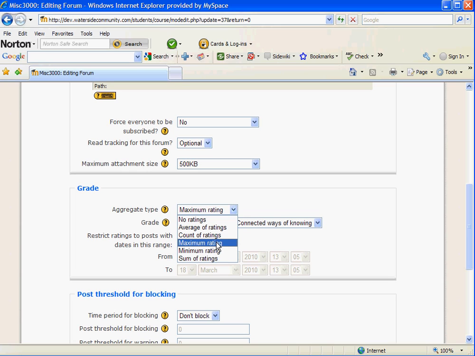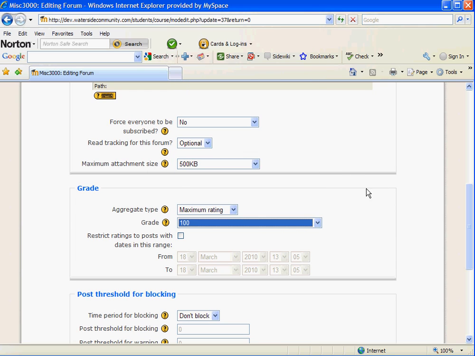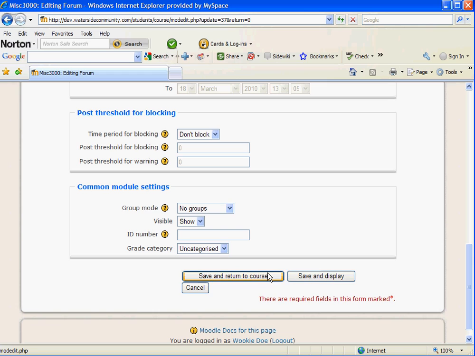We're going to choose maximum grading because we as the instructors want to be able to grade and we don't want students to do it. And then we want to set a scale. How many points can they get? And we're going to let them get up to 100 points for this particular assignment. This will let me choose the grade for the student. At this point, I can save and return to course.